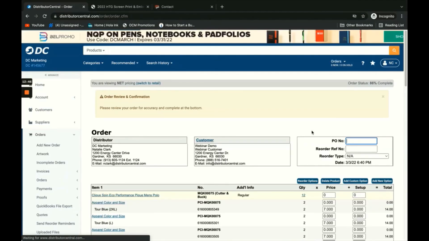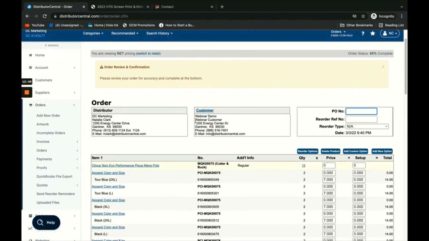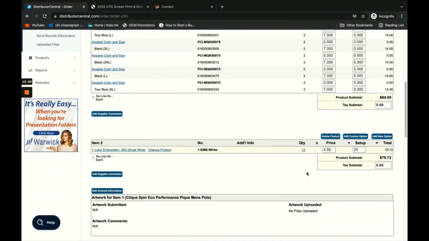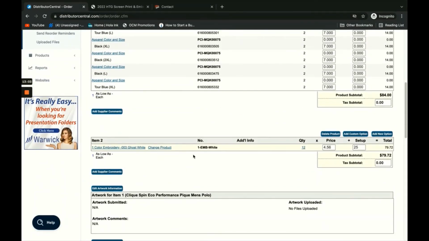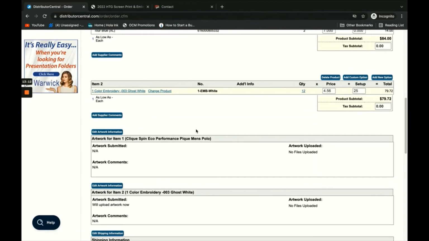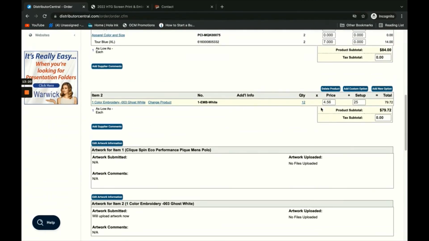And so then now here is my order confirmation. It shows all of my colors and my sizes and the quantities of that along with the pricing. And then it shows my embroidery information. You can add supplier comments. If there's something you might have forgot, you can go ahead and add that from here. Another thing you could do too, in order to give your decorator that information on those products, is hit add custom option.